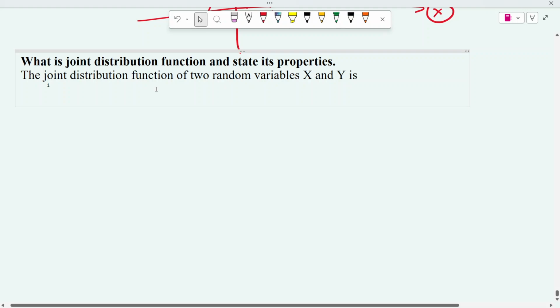Hello friends, welcome back. So in this video, we will see the definition of joint distribution function and its properties.